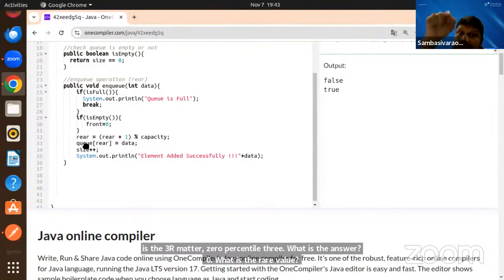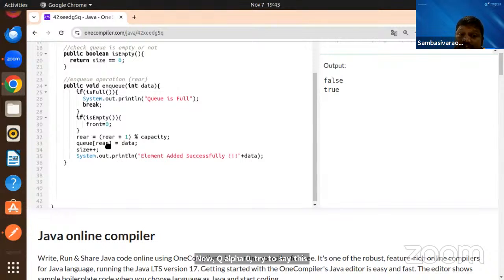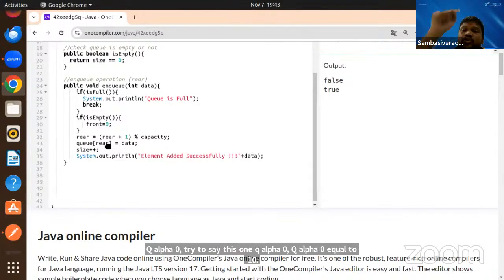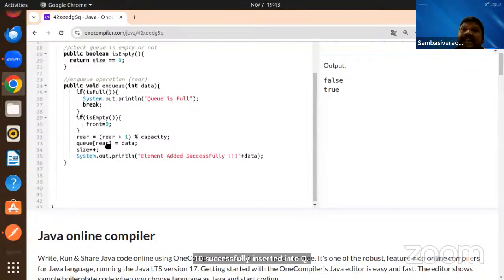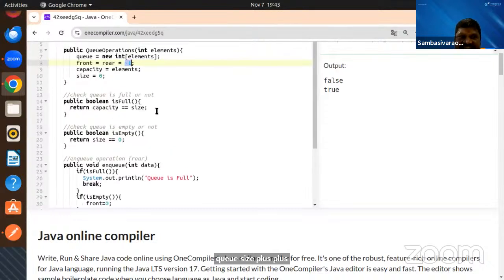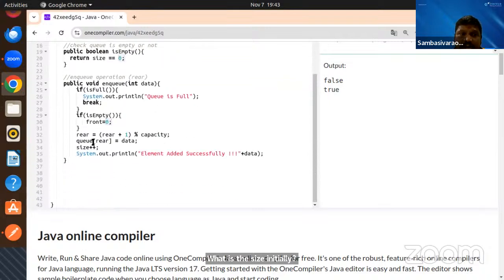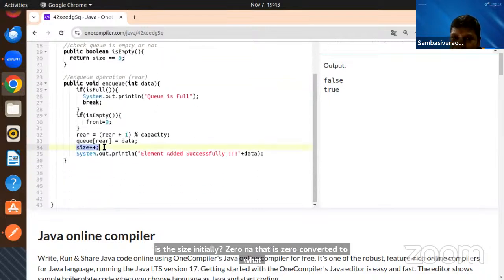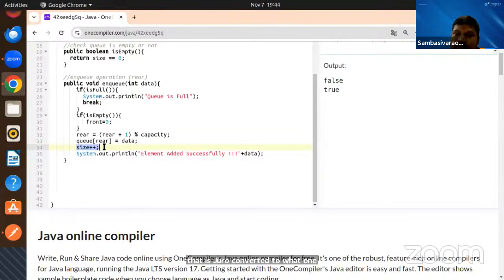Now Q of 0, try to say this one. Q of 0 equals 10. 10 is successfully inserted into Q. Whatever the data we have, that data is inserted into Q successfully. After inserting that 10 successfully into Q, size plus plus. What is the size initially? 0, right? That 0 is converted to 1.